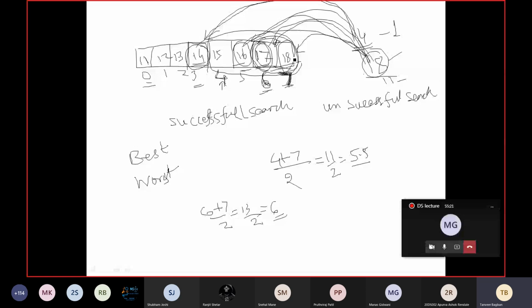See, first comparison of 11 is done with 14. Then 14 is greater than 11, which means if 11 is there, it may be present in this list. Now we find out the mid of this list. So 0, 1, 2, the mid is 2 divided by 2. So this is the mid with index 1. Now we compare 11 with 12. 11 is less than 12. So 11 is present here.